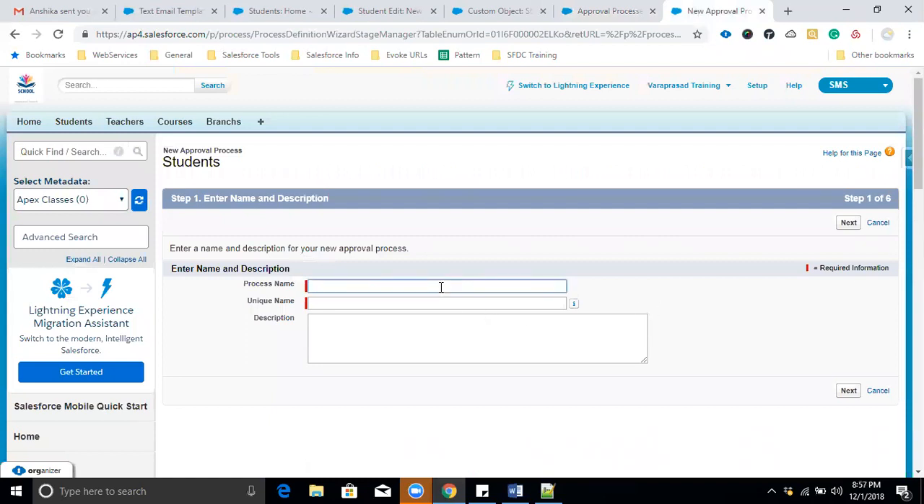Okay. I will create the approval process name like student fee approval. So this is a unique name. If you want to add a description, just leave it. Otherwise, no need. Just click on the next button.